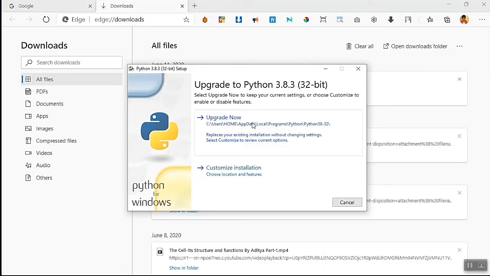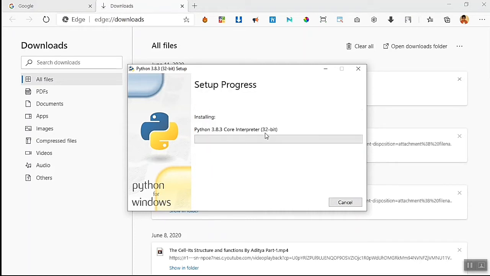Right now, as you can see, I have opened the file. Here it is showing me two options, upgrade now or customize installation. Actually I already had Python, since it comes with Visual Studio 2019 or 2017, whichever you are using. If you are already a C++ developer, it comes installed with Visual Studio. So I have it, and it is showing upgrade now. I'm just going to click on upgrade now and it will start installing Python 3.8.3.